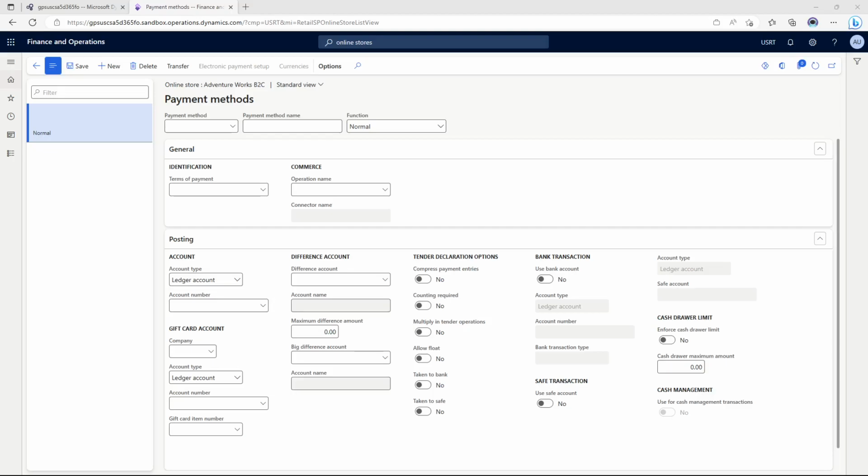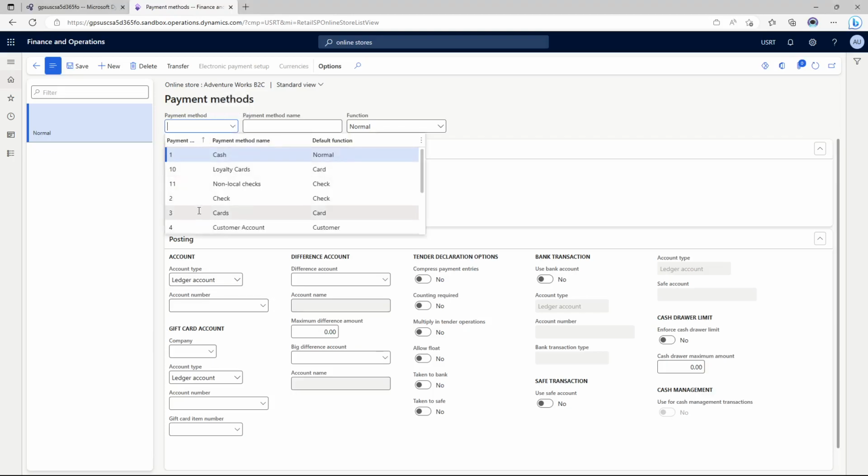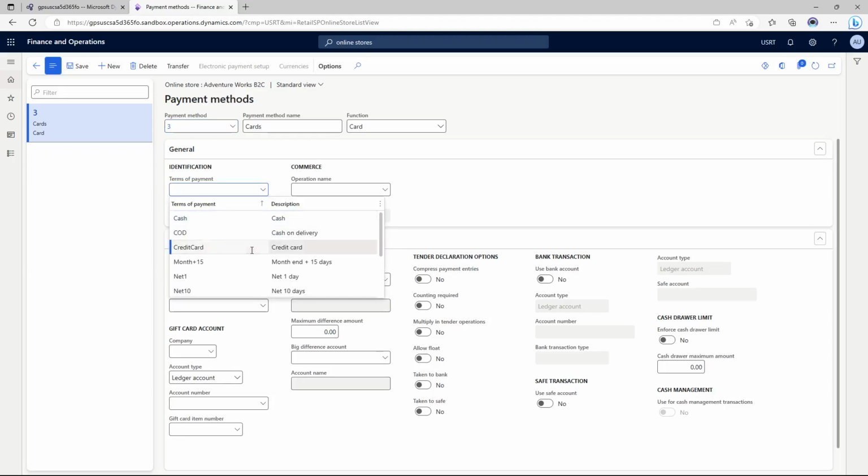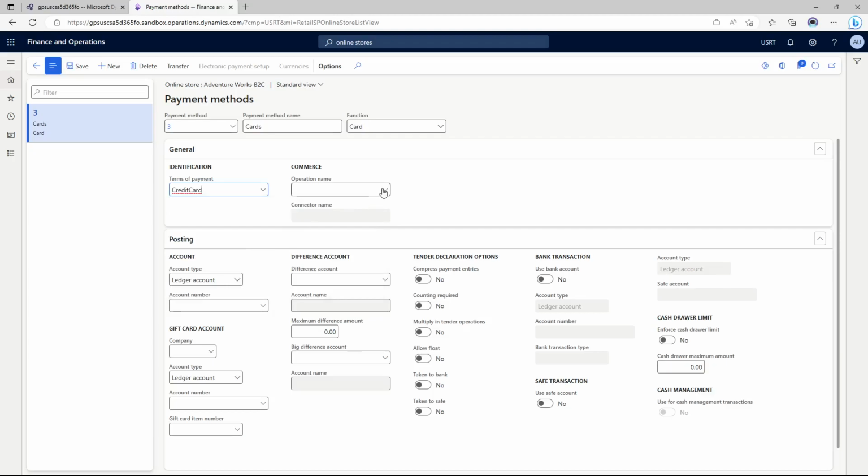So for that, we would be setting up a payment method of type card, and in the card there could be multiple types of cards, like credit cards or loyalty cards. So let's start with credit cards. We would select payment method to be 3, which is cards, and terms of payment, credit card, and operation name we'll select as pay card.